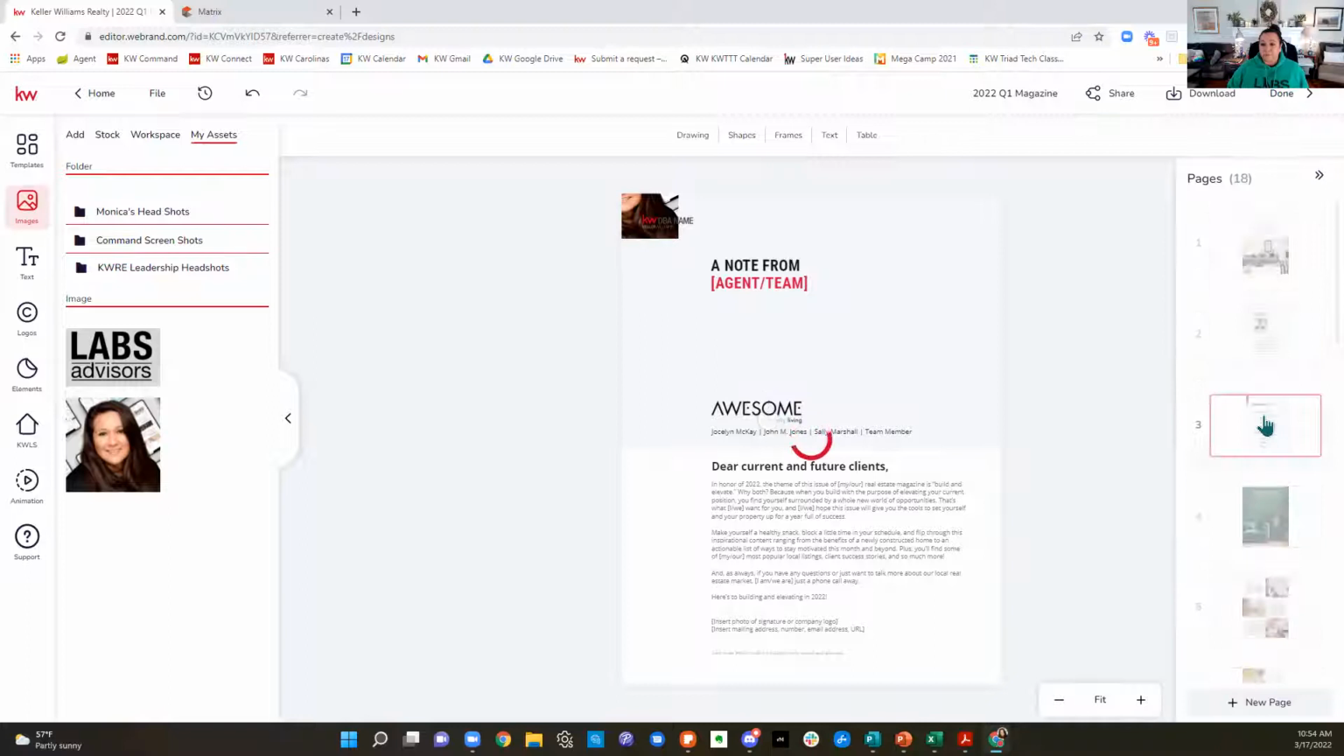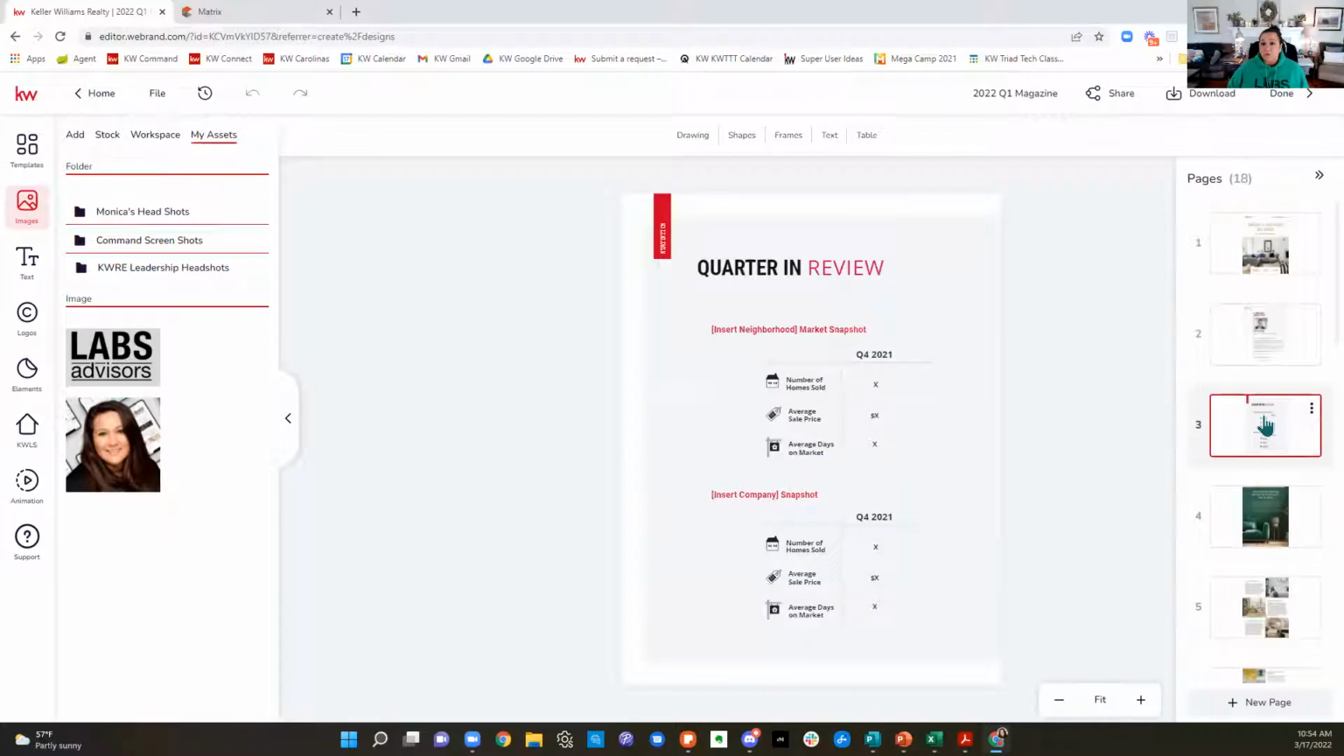But like this next page, quarter in review. If you haven't been in real estate for a quarter, you don't have a quarter in review. So you can either choose to delete this page, or you could send your MCA an email and say, hey, do you have first quarter numbers for our office? You're part of our family, so you can use our office's statistics. So just put the office's statistics in here.